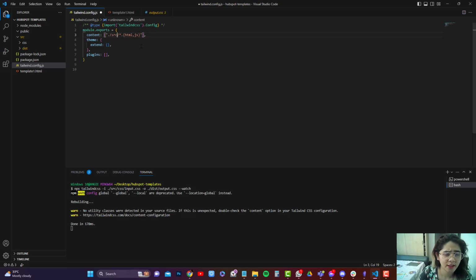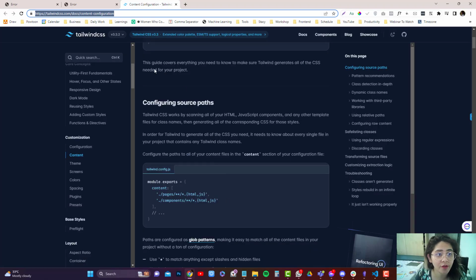Basically Tailwind will use this relative path to scan which elements need to be built, or which inline styling needs to be built. You can see more information in their content configuration, and it says here Tailwind CSS works by scanning all the HTML inside that path directory. You can add more if you want to, just put a comma on it.